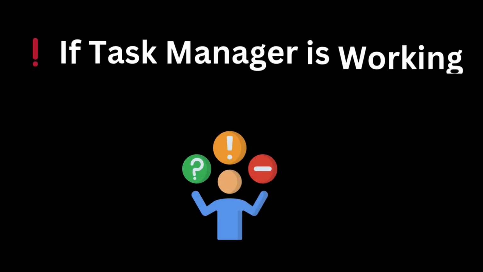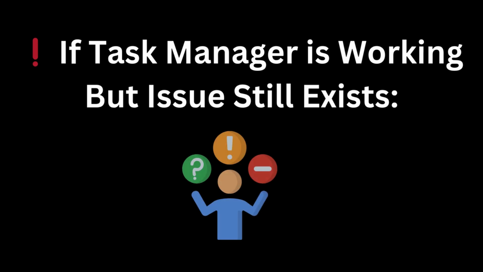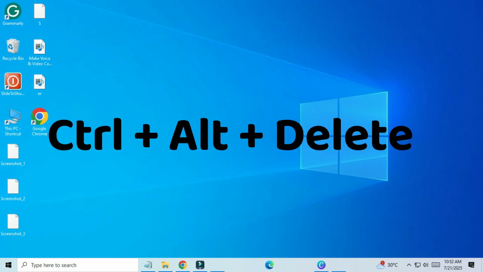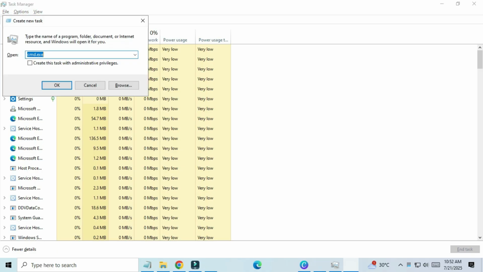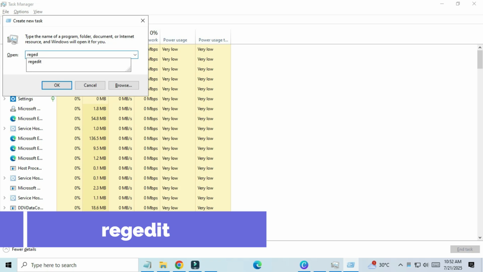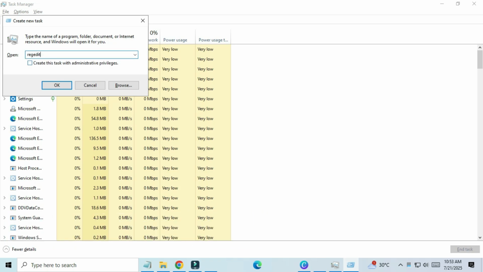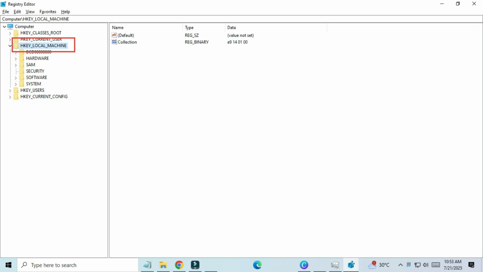If Task Manager is working but the issue still exists, let's try a registry fix. Again, press Ctrl plus Alt plus Delete, open Task Manager. Click File, Run New Task. Type regedit. Check Create this task with administrative privileges. Click OK. Now navigate to this path.